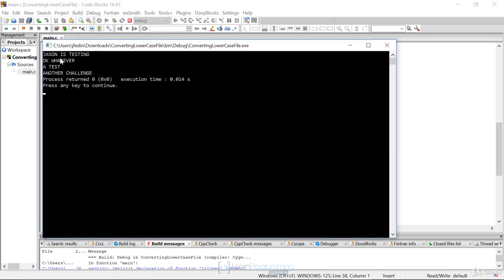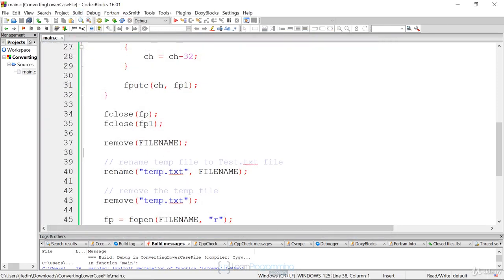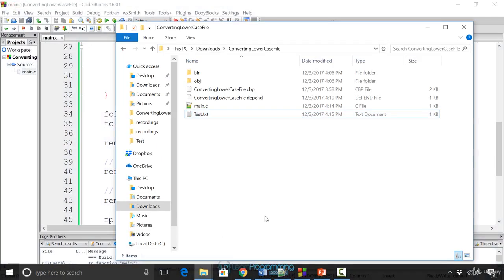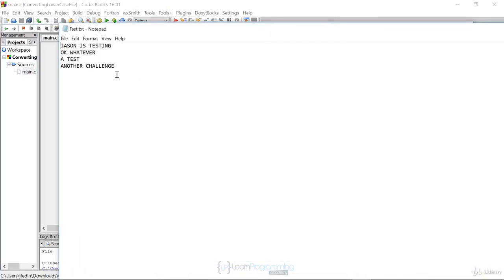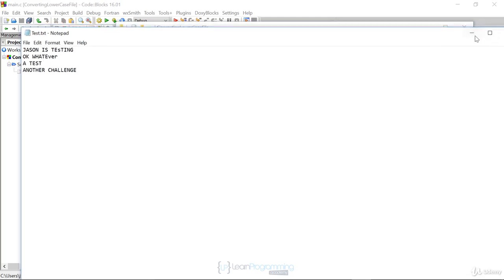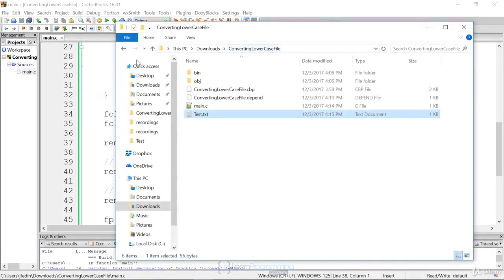Right? So again, we run it. It prints out everything in capital letters. If we look at the file on disk, we can look at test.txt, and we'll notice that it now contains everything in uppercase. Again, if we wanted to change this and put in some more lowercase, we save it here as lowercase. We run the program, and it converts everything to uppercase.